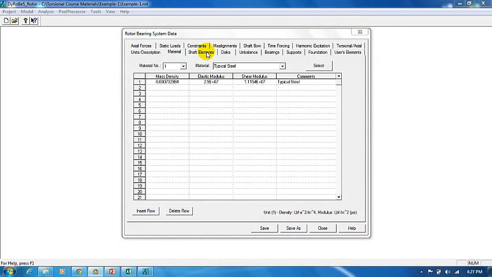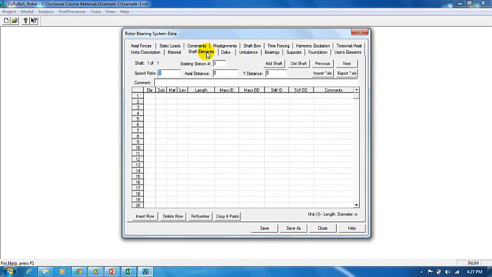And after selecting the material, go ahead and now click on shaft elements, and this here is the meat and potatoes of Dyrobes. This is where you build your rotor. Dyrobes follows a sort of a finite element approach. If you've had any experience modeling using ANSYS, then think about what you do. You select your units, you select your materials, and then you do your pre-processing, build your model, and then you assign your elements.